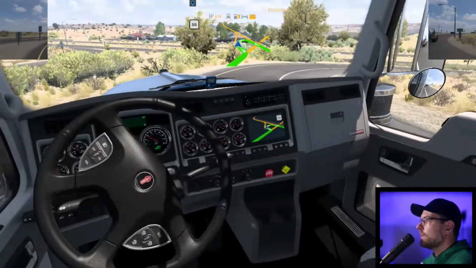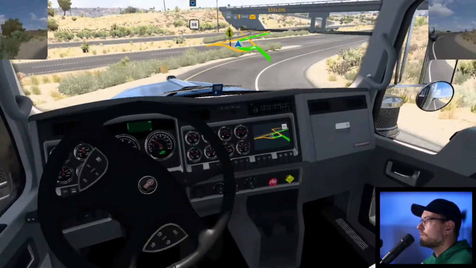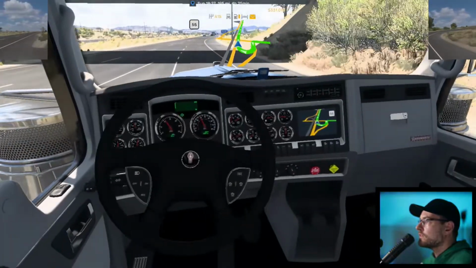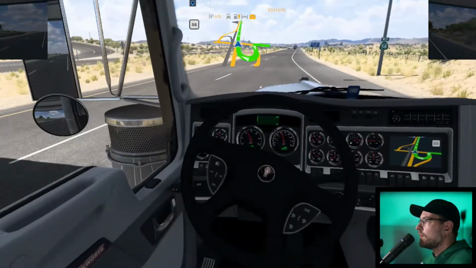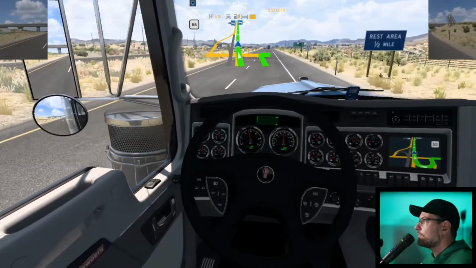All right, so we're headed north in California. I don't know where, but we're well rested. Not well adjusted. If we were, we wouldn't be a truck driver. Just kidding.